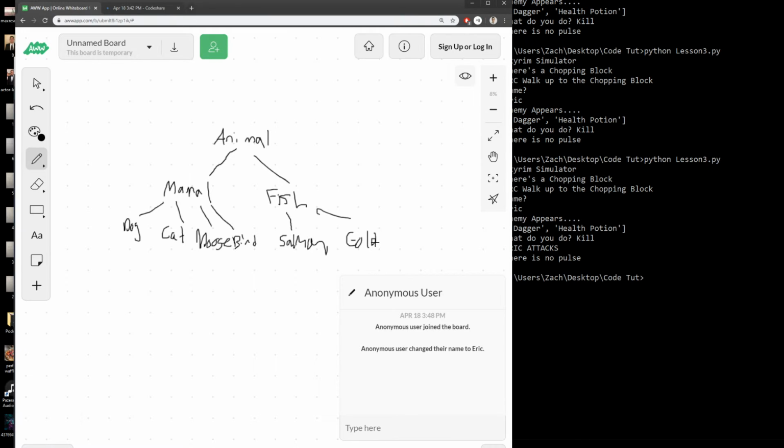Do you see what I'm getting at? There's all these subclasses that inherit the traits of the upper tree. Exactly. Sweet. You get it.